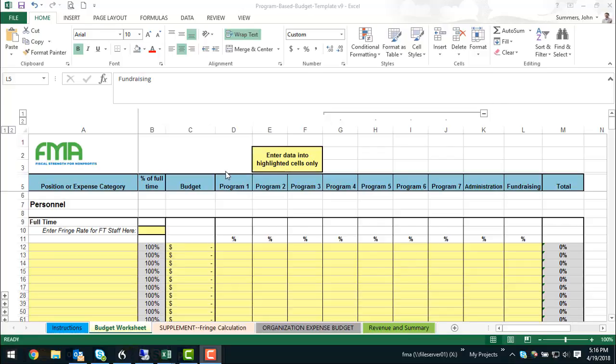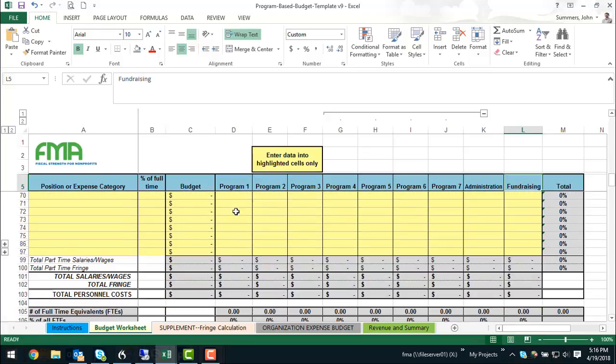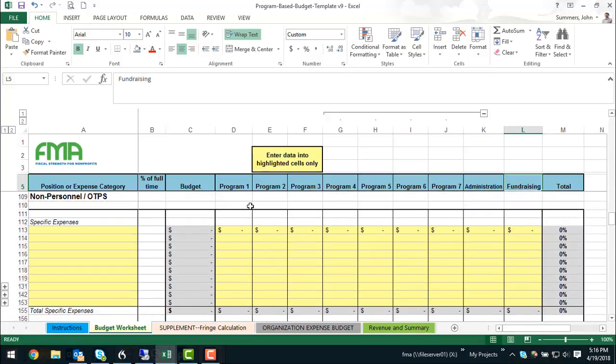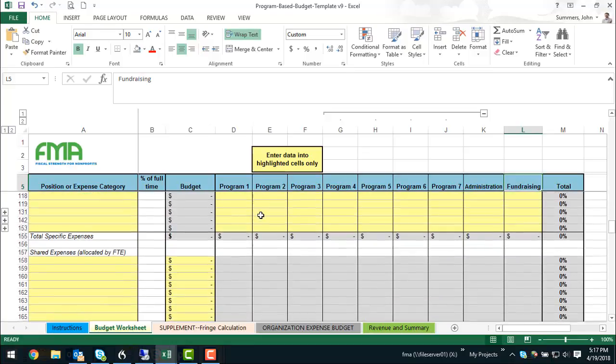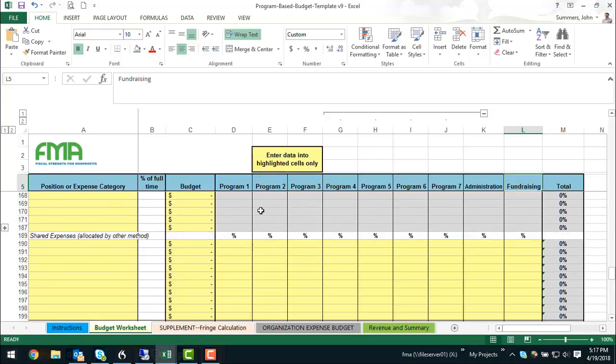So we do that for our personnel costs in the top section, full-time and part-time personnel, and in the second section we do that for our non-personnel or OTPS costs. So that will include specific expenses, again, expenses that are particular to one single function or program, and shared expenses, those expenses that are common across the organization, and we will allocate either by our personnel numbers or by some other method.